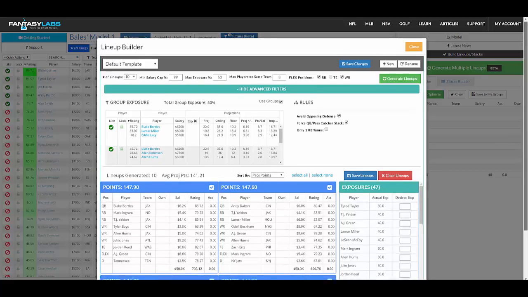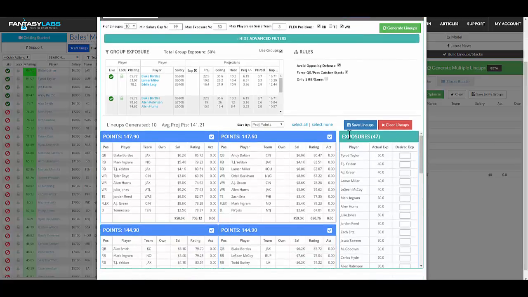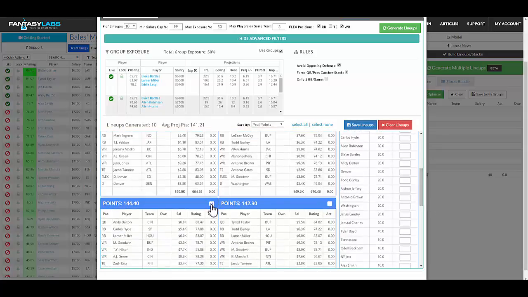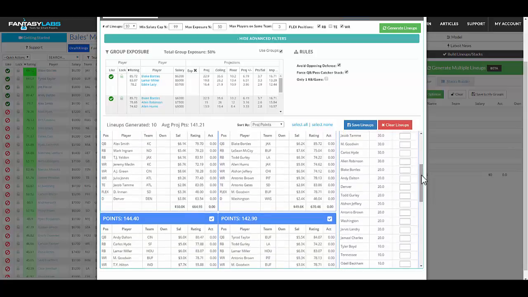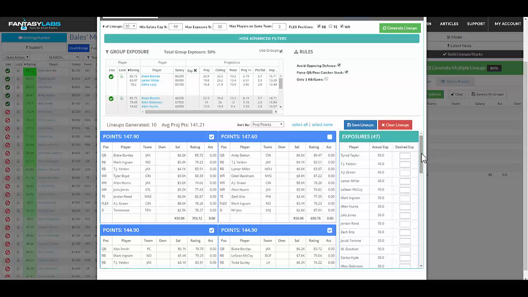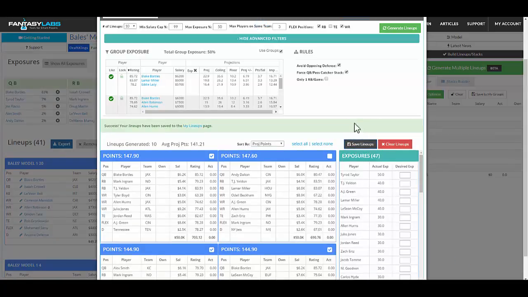If you want to keep these lineups, you can have them selected. We can select none and manually go through and pick the ones that we like, or you can blindly accept all of them, knowing that only the players who are in your player pool can show up in these. And when you have the lineups that you like, you can hit Save Lineups, and they will go to the My Lineups tab.